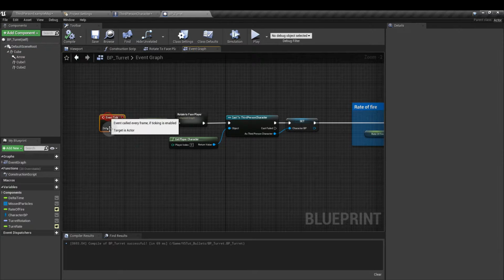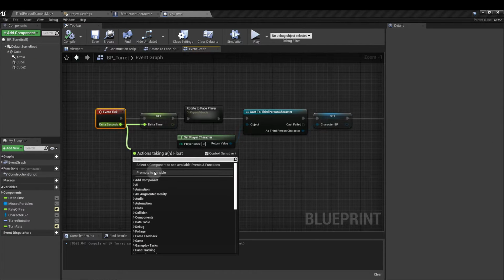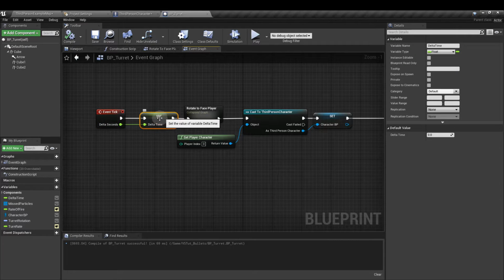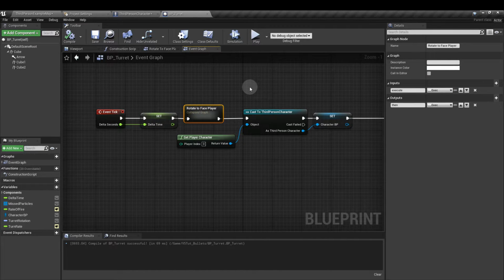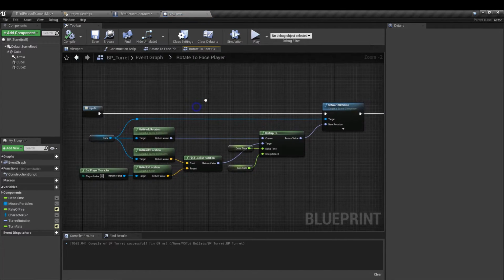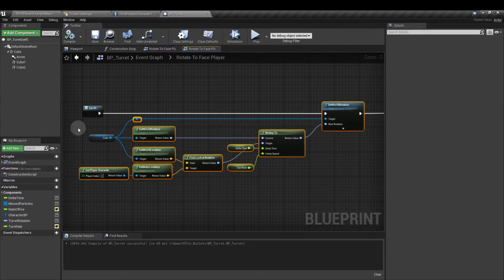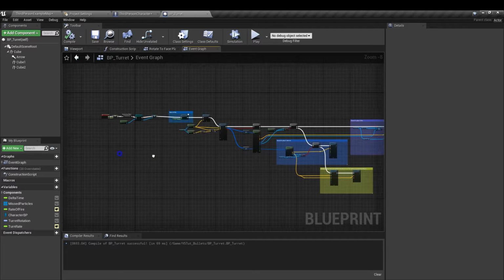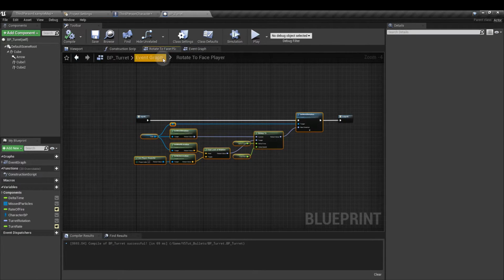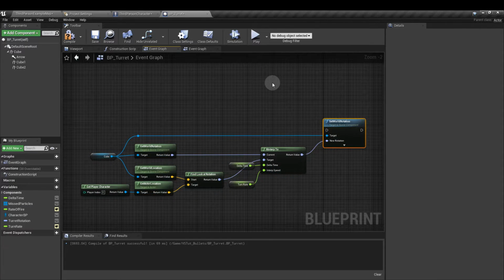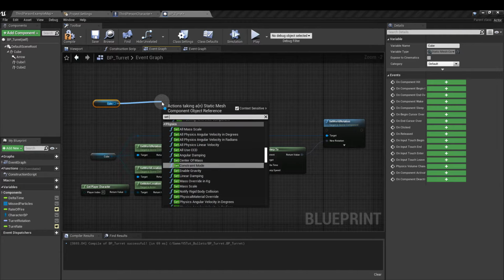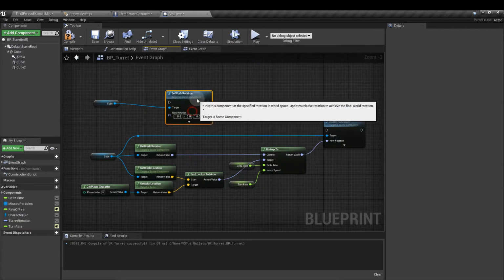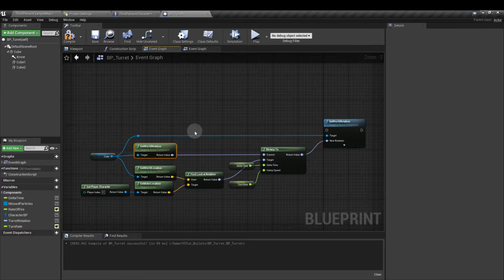In the event graph, from the event tick, pull out and go to promote to variable. That'll give us this, and we will rename that delta time. What we have next are some collapsed nodes. So if we open that up, this is the part that we'll make inside our event graph. So if I copy this out, in the event graph, drag in a reference to the cube, and from that, we want to get a set world rotation node. We want to get a get world rotation node and a get world location node.